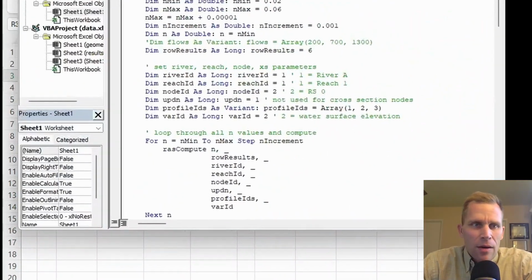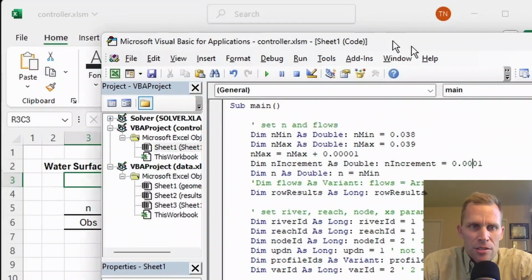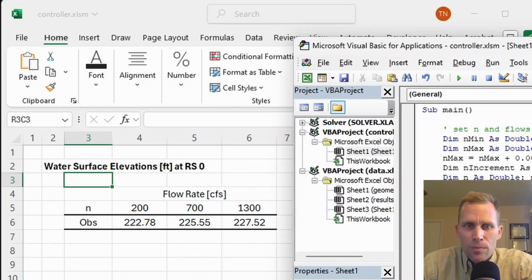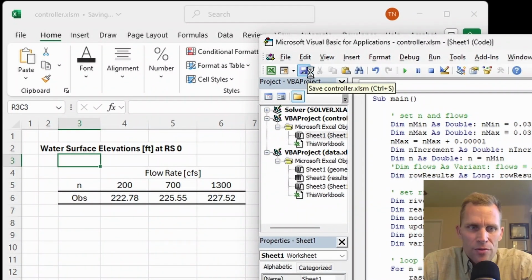So one thing I want to just try to do here is modify the variables for N min to 0.038 and 0.039, and then change the increment to step by 1/10,000th instead of 1/1,000th. And let's go ahead and run this just to get one more decimal place of precision on the optimal Manning's N value. So I'll save that.